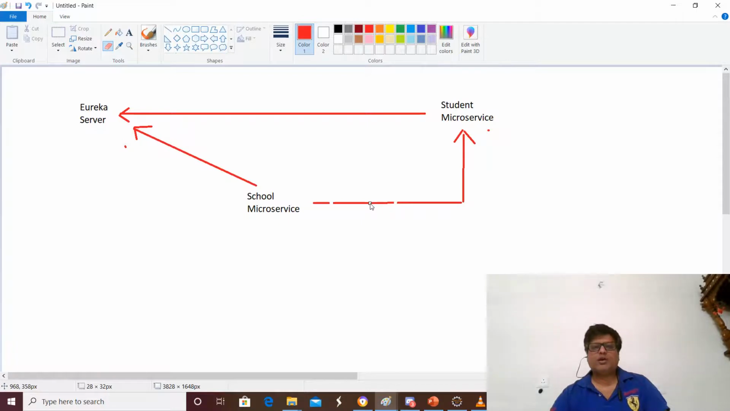Where particularly the school microservice will invoke the student service here, we will see how the lookup is happening with respect to the service details, student service details, basically. So let's move to the code side, to see how we will be making that.